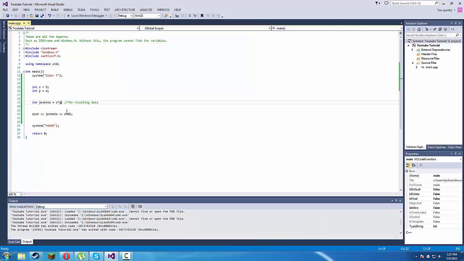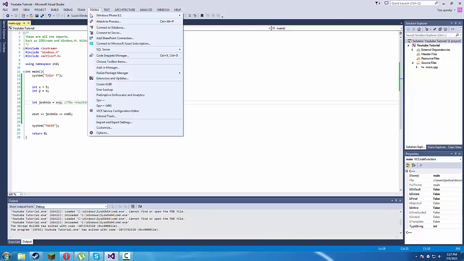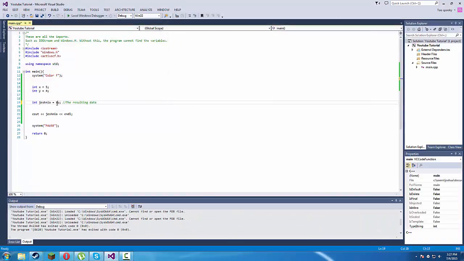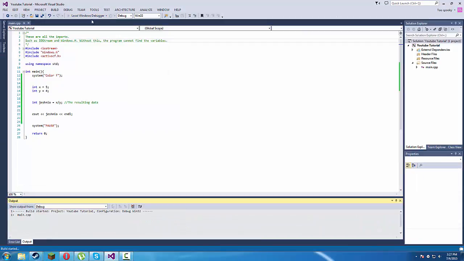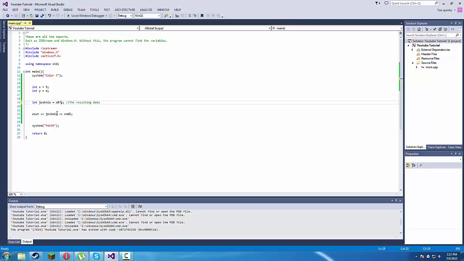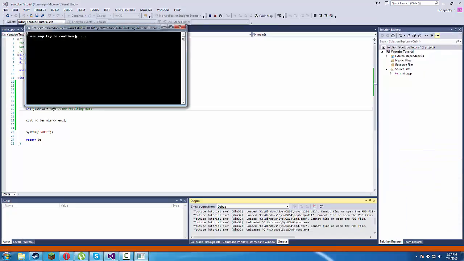Now, here we could do plus, so it'll be 9. We can do divide, so it'd be 1. Let me think. There's other things you can do. I know there's this thing, I keep forgetting what it's called. It's like a remainder or something. Modulus. That's what it is. I think that's in C++ too.